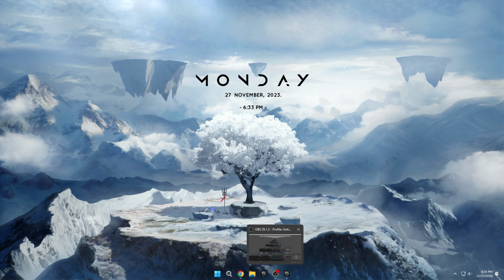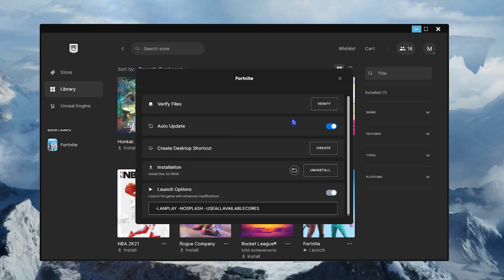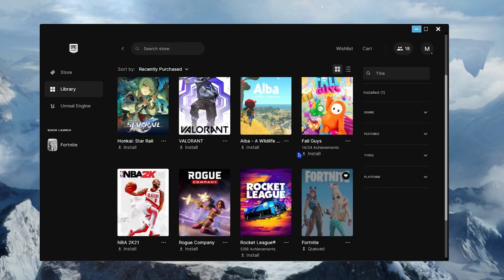In the Epic Games launcher, go to your library and select Fortnite. Click Manage and choose Verify. This will check all game files and download any missing or corrupted ones, which can help resolve texture and performance issues after a major game update. Give it 5 to 10 minutes to complete.